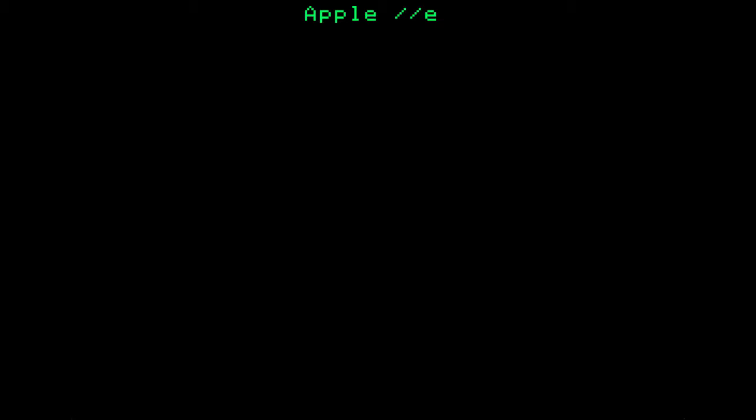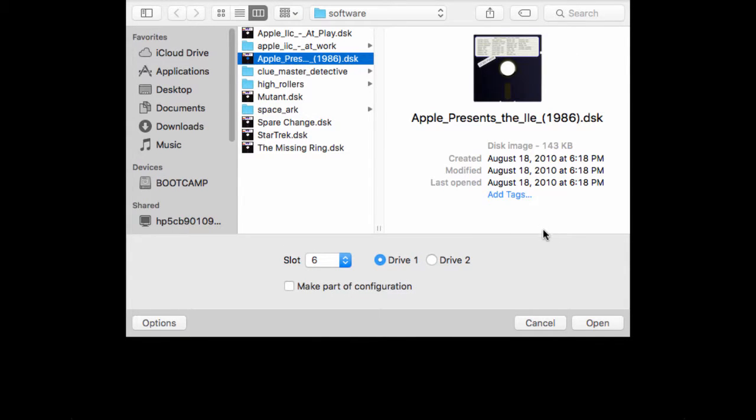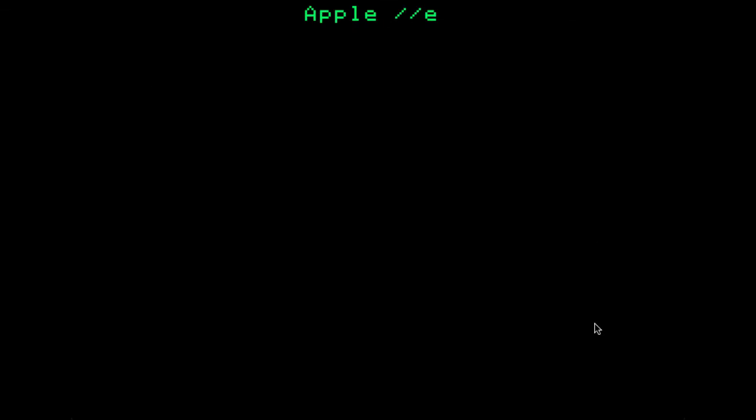More Apple II goodness. So, last time I showed you Apple II at Work, and I said it was like an introduction to your Apple II, but that's not correct. But what I did just find was the actual introduction to the Apple II. Here it is. Apple presents the IIe, 1986 version. Now this really is an introduction to the system. The last one was just an introduction to how the Office software worked.